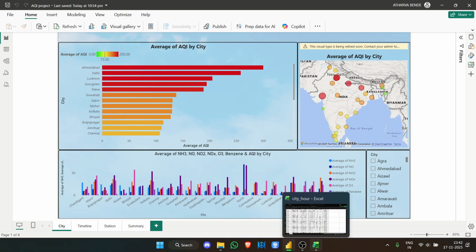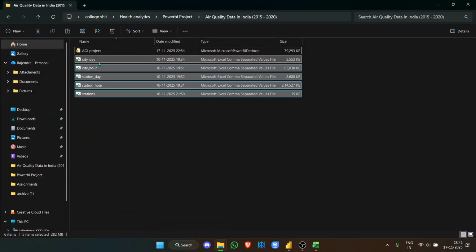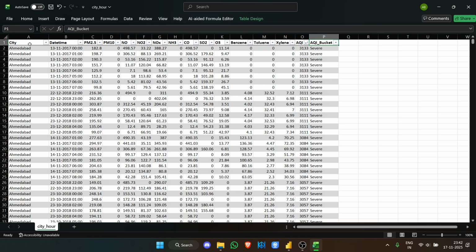So for my data, I have used 5 different data sets: city day, city hour, station day, station hour and stations. And the data looks like this. It has a city column, a date column, particulate matter, nitrogen oxide, nitrogen dioxide and multiple different gases, and it has a column of AQI and AQI bucket.